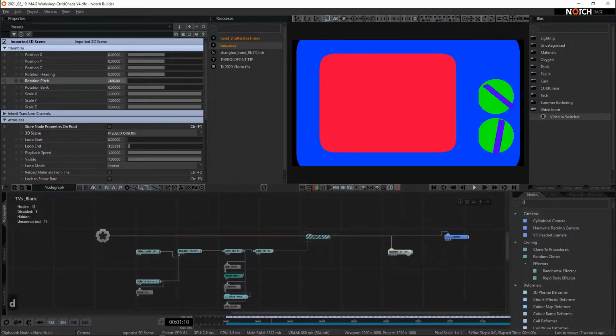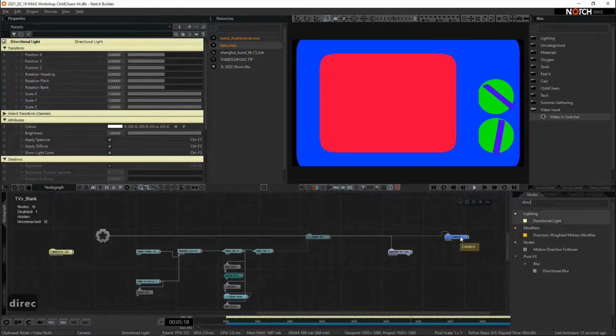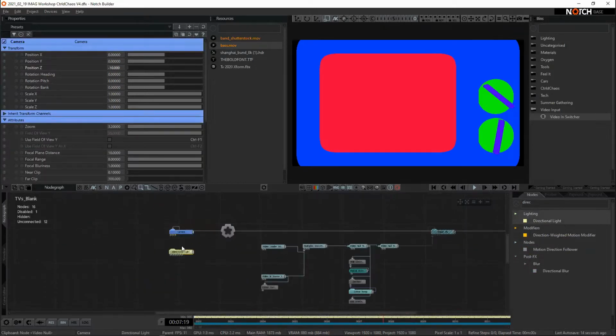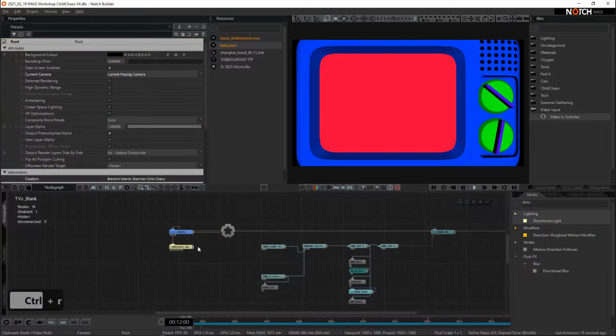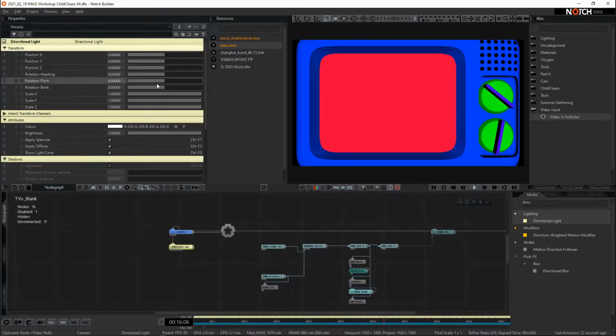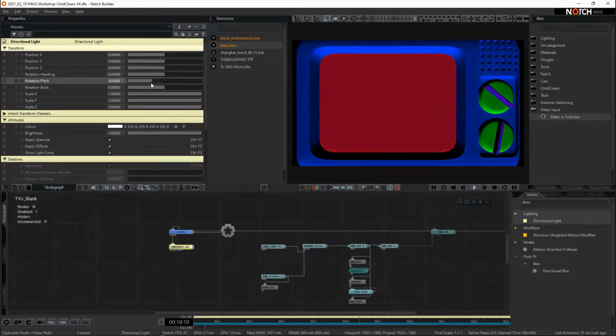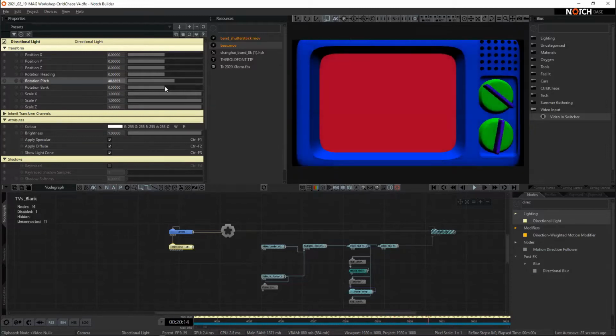So let's put in a directional light, DIR. I generally like to keep my camera and my lighting on the left-hand side just for easy finding. So we connect our directional light to the root node and maybe give it a bit more of a pitch down, so it's from the top and a bit more from the side.